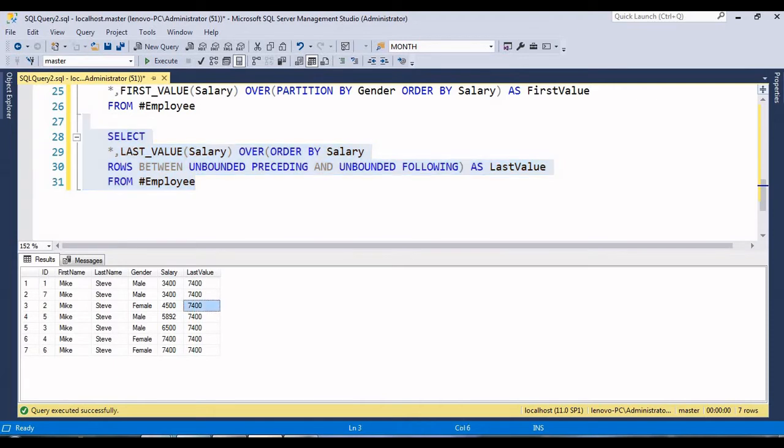Now this time it's giving correctly one. Before adding rows between unbounded preceding and unbounded following, it's not giving the correct value. After adding this line of code to the select statement, it's giving the correct value, because 7400 is the last value in this table. In case you want to find the last value gender wise, we'll also try to see that.